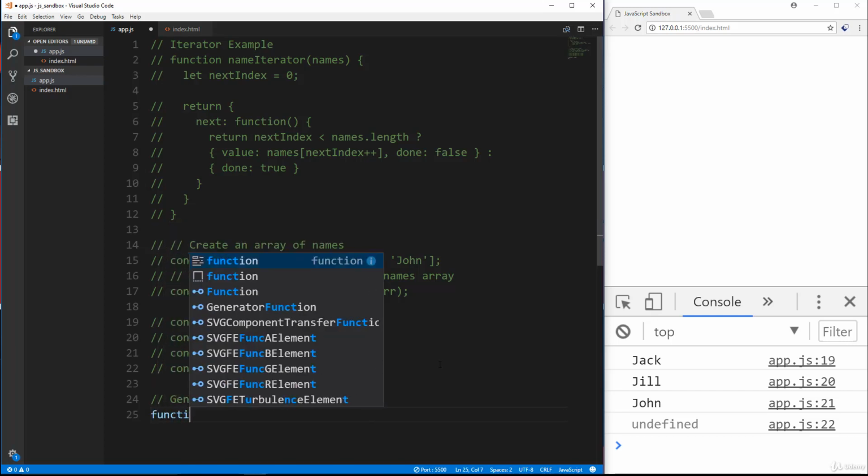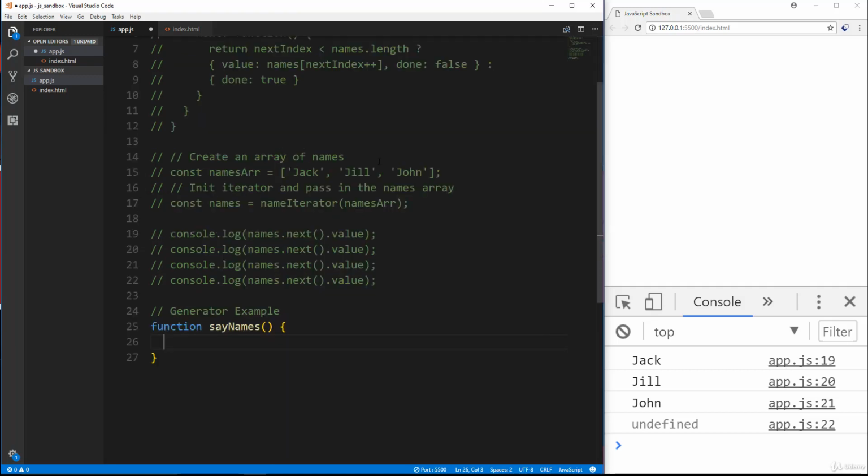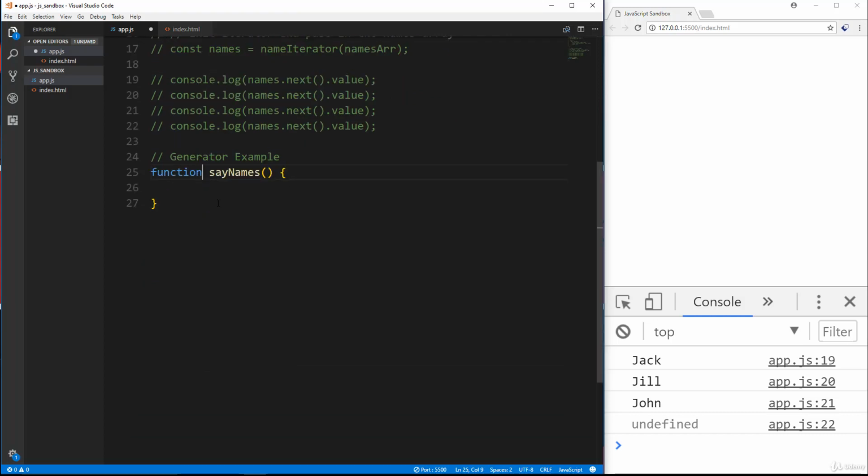example, and we'll say function, and let's just call this say names. All right, now one thing I forgot to make this an actual generator is we need to put an asterisk right here. That's what tells JavaScript that this is a generator, not just a function. All right, now in this function we can do anything we want, and then we can yield values from it.